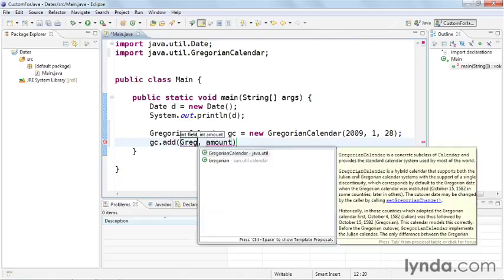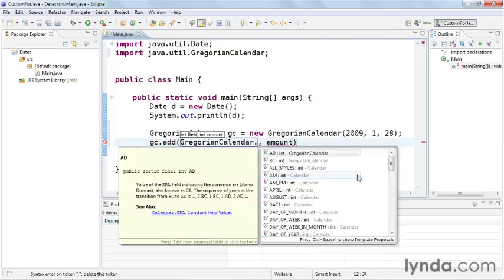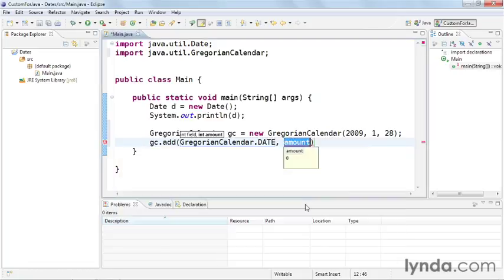I'll type in Gregorian Calendar and then dot, and I'll see a listing of all of the available settings that represent parts of a date. And I'm going to choose this one, date, which represents the day. And then I'll tab over and set the value as 1. So I'm adding 1 day to the date.